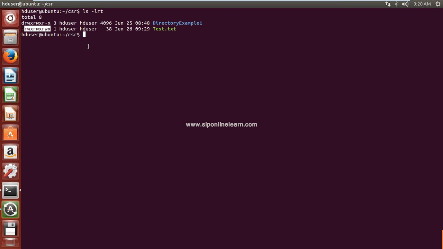Now, I don't want other users to write into this file as well as execute this file. See the requirement clearly. I don't want other users to write into this file and execute this file. How to remove these two permissions? It means I want to remove, in simple words, these two permissions to this file test.txt.